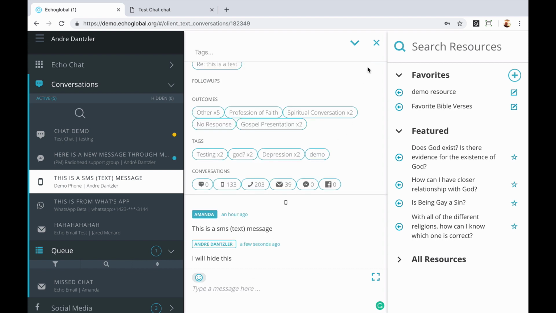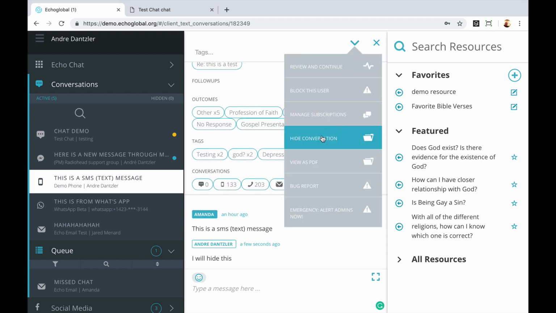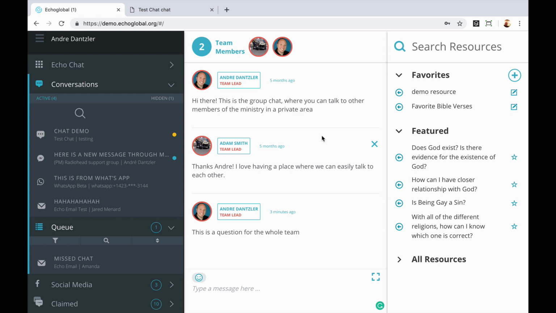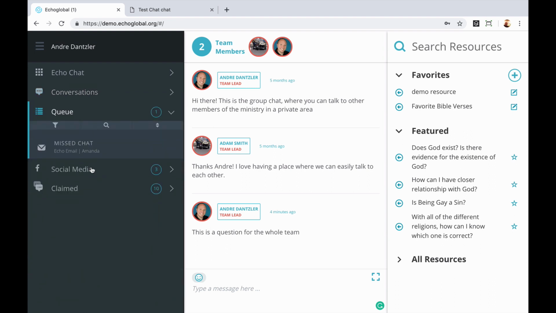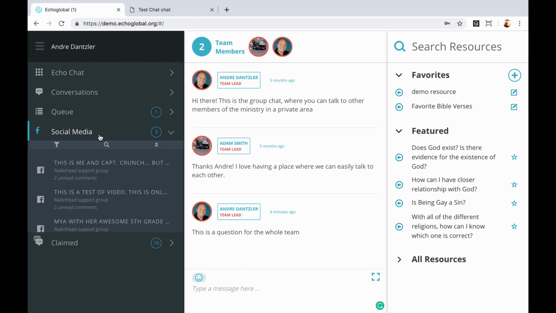You can move conversations to the hidden list whenever you need to by pressing on the blue arrow in the upper corner and pressing Hide Conversation. These conversations are not closed, just not showing in your active list. When the seeker responds, the conversation is moved back to the active list. The Social Media inbox lets you respond to comments on your organization's Facebook posts. You'll see a list of posts that have new comments on them.